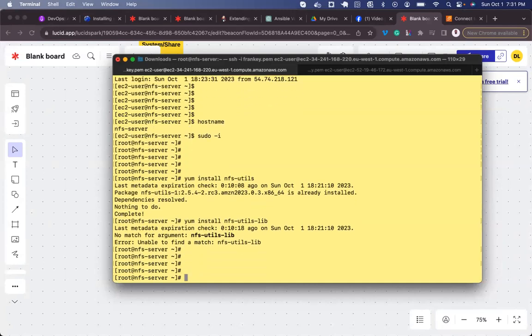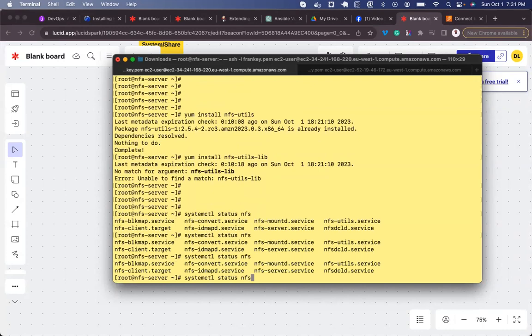Let me check something, guys. systemctl status nfs. Okay. On some Linux machines, NFS doesn't come pre-installed. However, if it comes pre-installed, you can just use it. You can see the service for NFS is there.